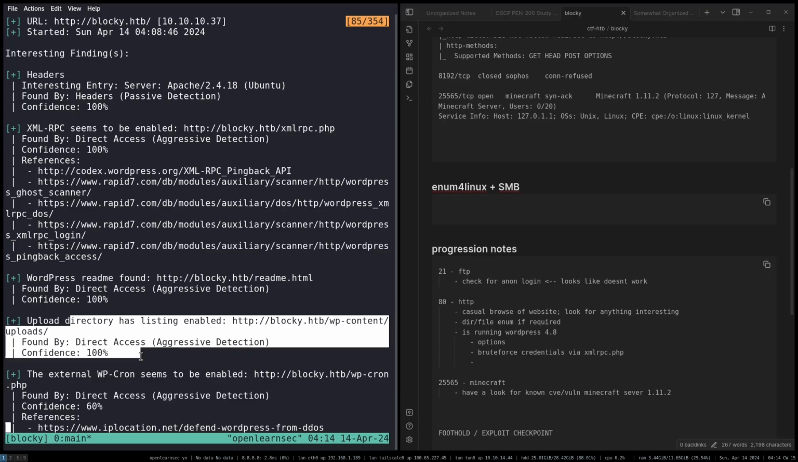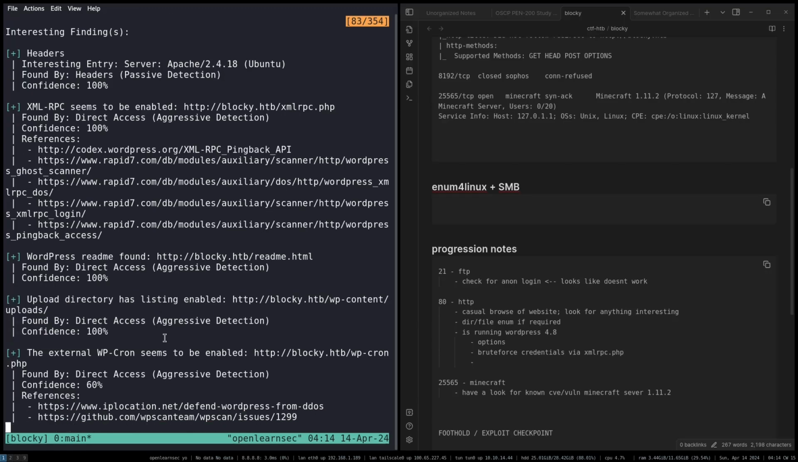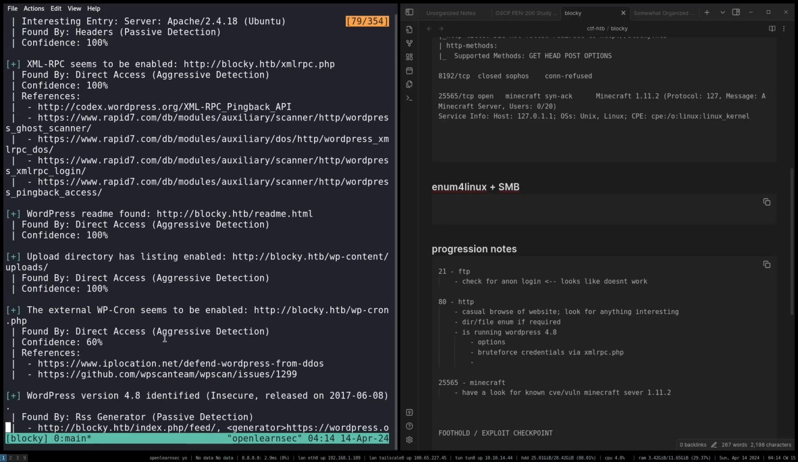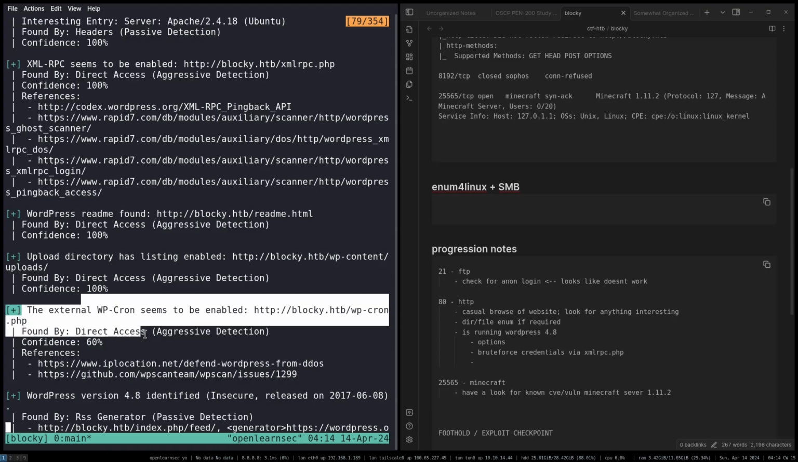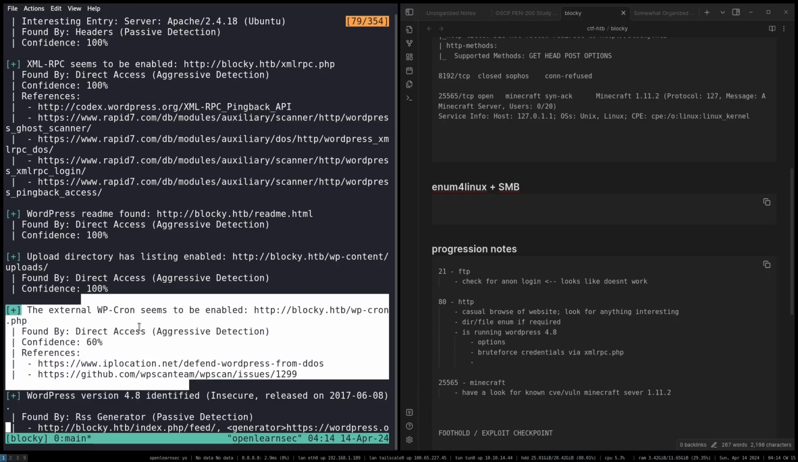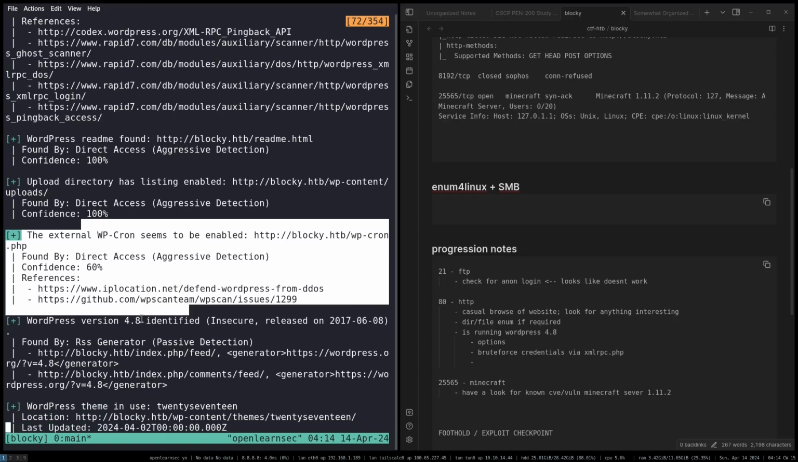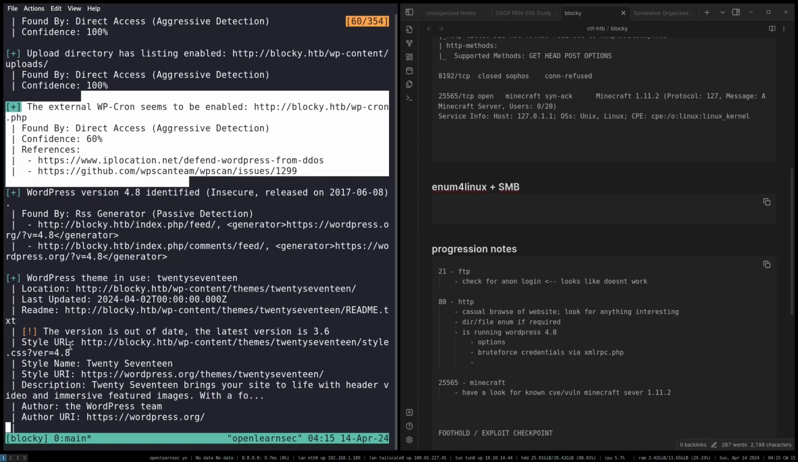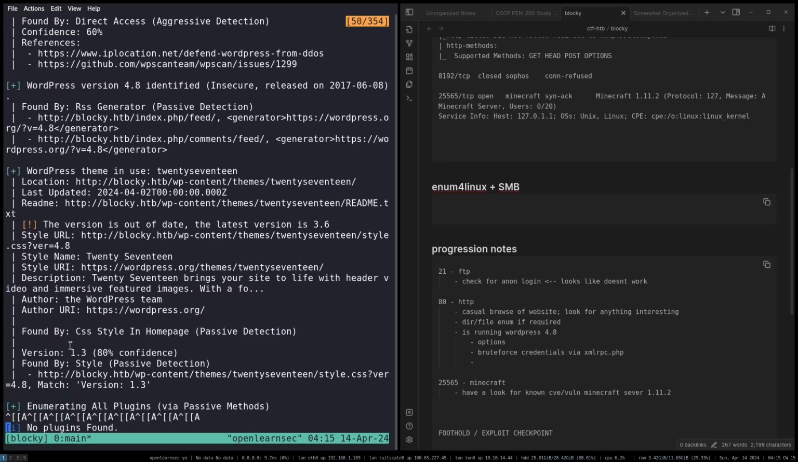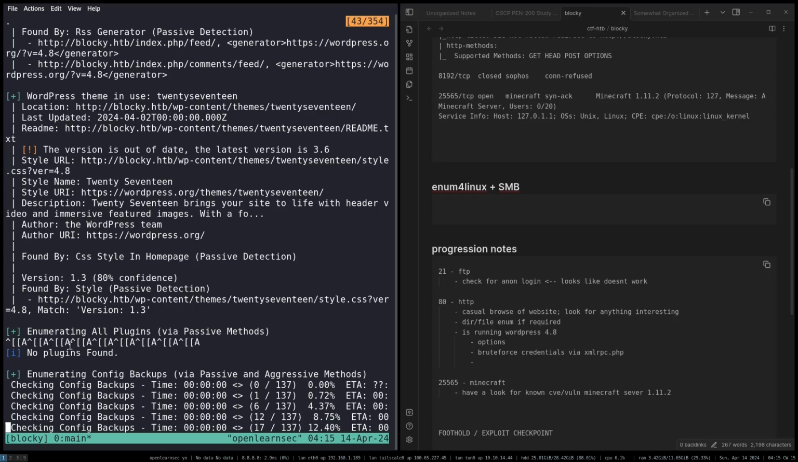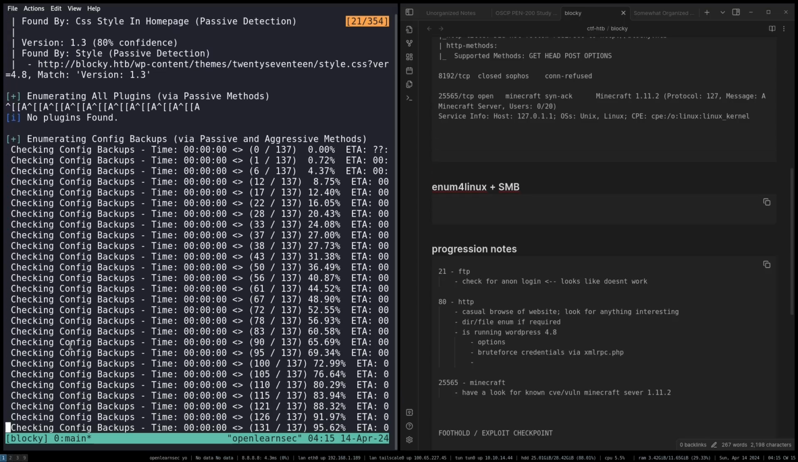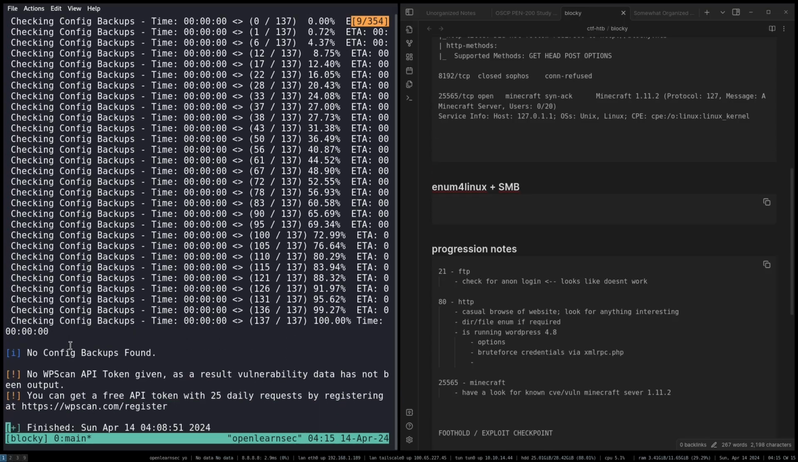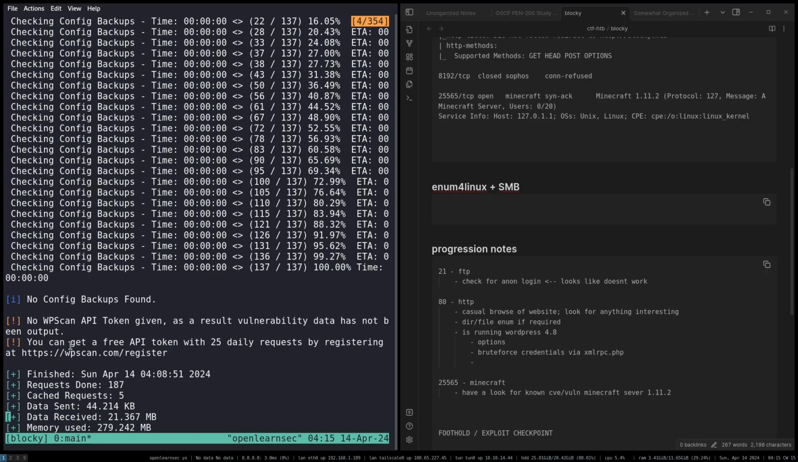Upload directory doesn't look like it has anything interesting. WP cron, which is like kind of a cron implementation within WordPress. 4.8. WordPress theme. Okay, I can't imagine the theme being vulnerable. No plugins. Okay.